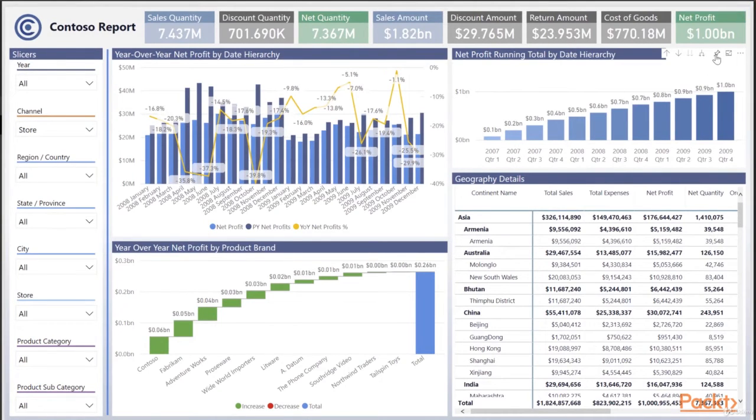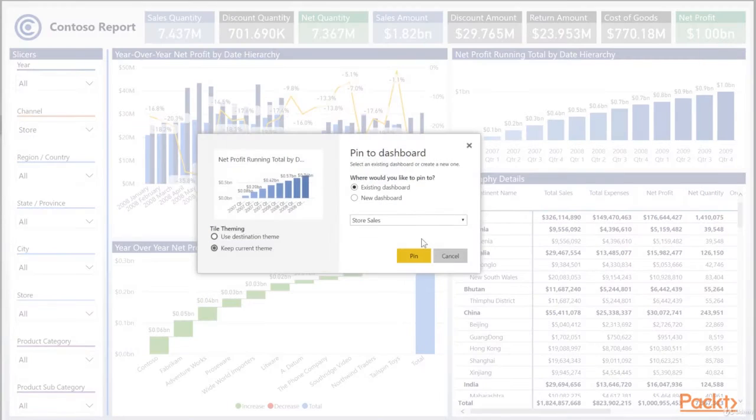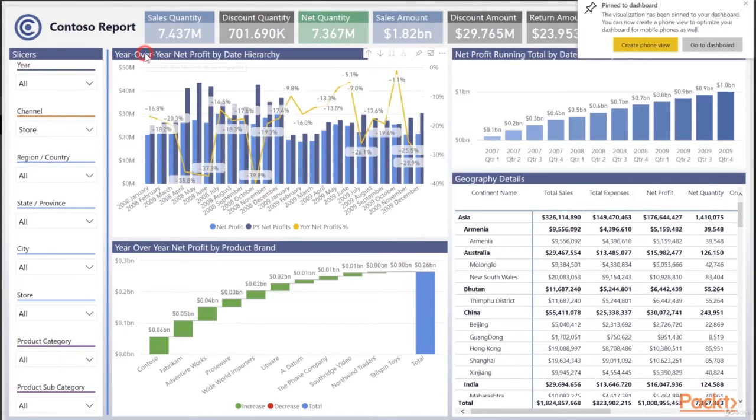I'm going to pin a few more things. I'm going to pin my net profit running total. Pin that to store sales. I'm going to pin my year-over-year net profit by date hierarchy over here.